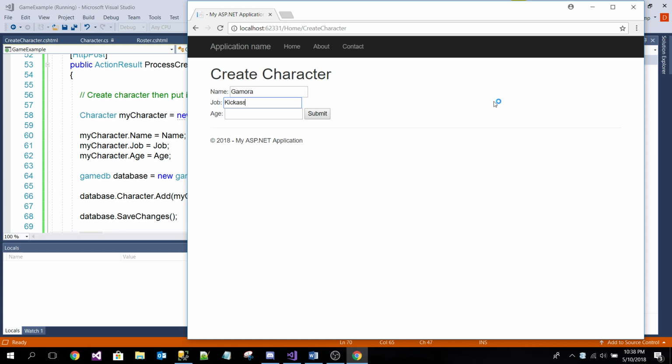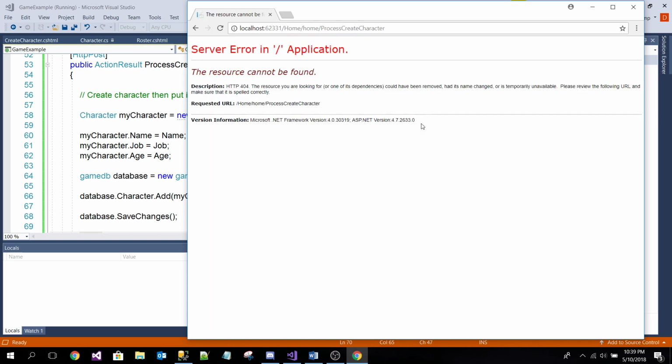She kicks ass. I don't know how old she is. 89. No. 20, don't ask her that. 27. I don't know. So I'm going to submit. So if it works, what should I be getting? What should happen? Well, ultimately, we'll be directed back to the roster page with her in there. Oh, yeah. So let's see.